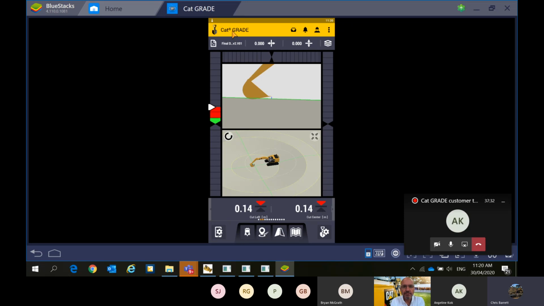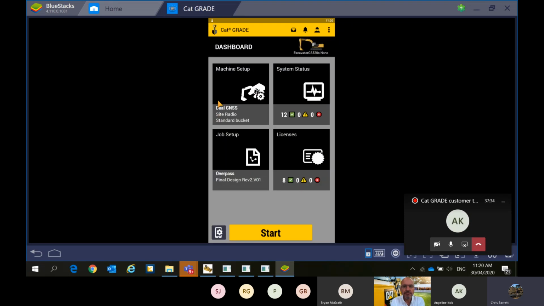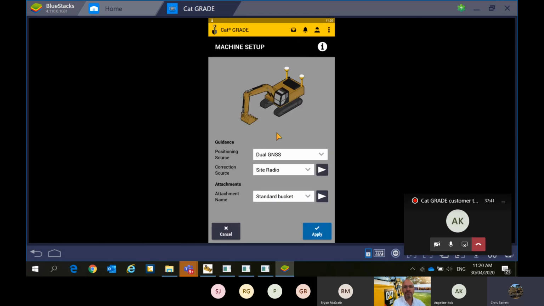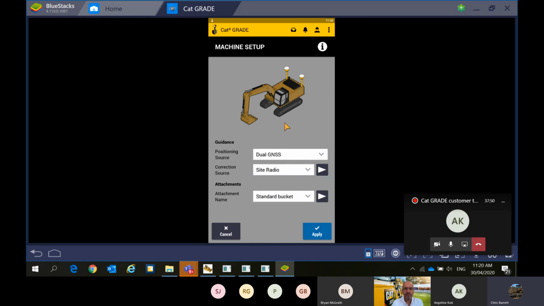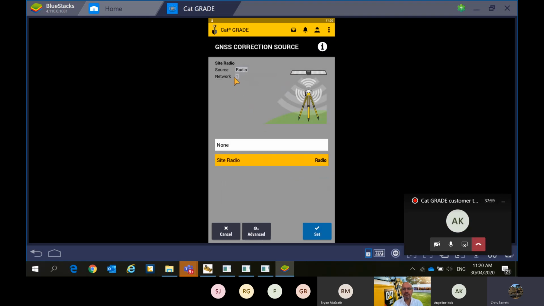Perfect. So by hitting on that little shovel icon, that'll take me back to that machine setup page. And I'm just going to, again, select on that machine setup and then come in. So if this is a job site that's got 3D, I'm going to get into that positioning source, make sure I've got that dual GNSS selected. So I do, and that means that we've enabled those receivers and antennas. They're looking for a correction source. The next bit is the correction source here. And this is where you could either go in and edit or choose from an existing radio setting.